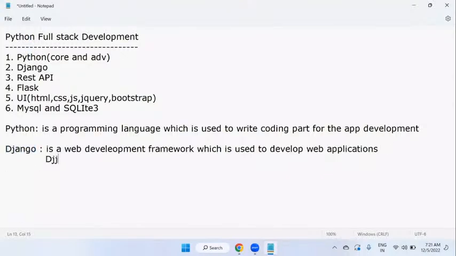So the Django framework is completely written in Python. So I strongly recommend learning Python before going to Django. It's a web development framework which is used to develop web applications.